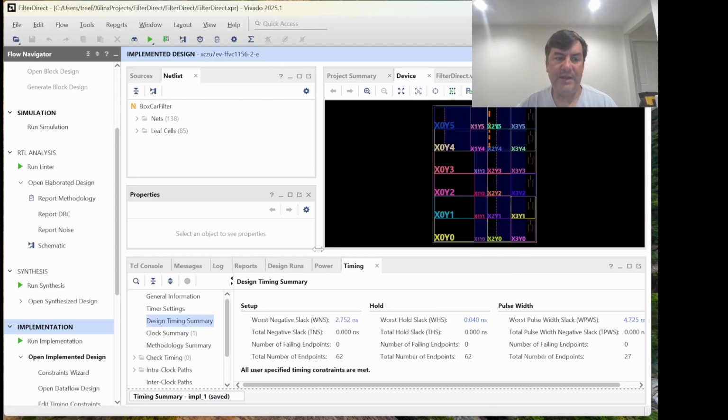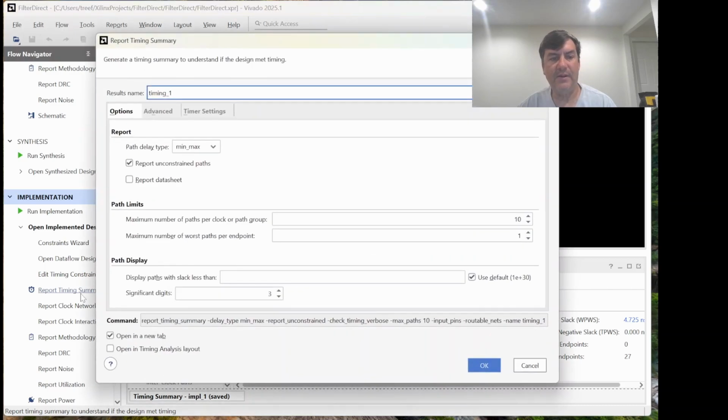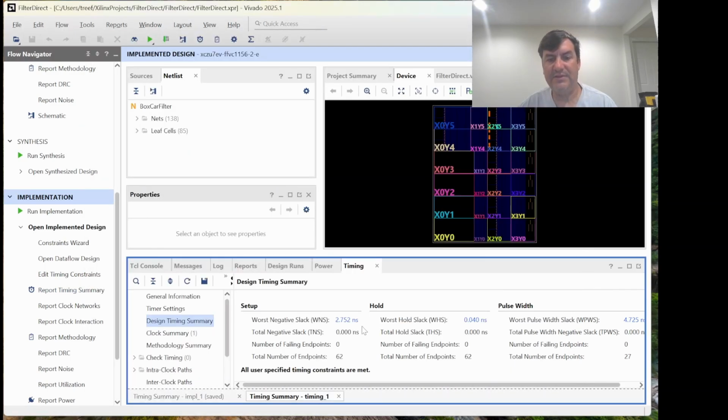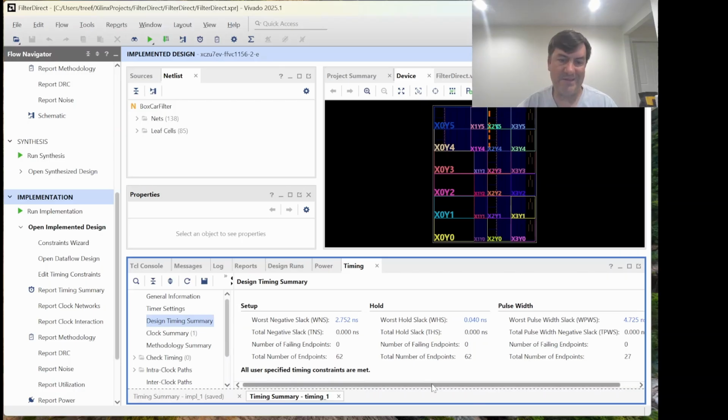Okay, so our implementation run is done. Now what I'd like to do is examine the timing. And you can get a report on the timing here. It says our worst negative slack is 2.752 nanoseconds. Our worst hold slack is 0.040 nanoseconds. First pulse width slack is 4.725 nanoseconds. So our timing passes.